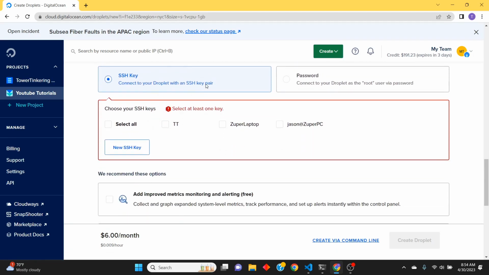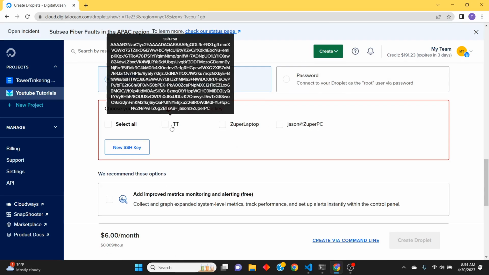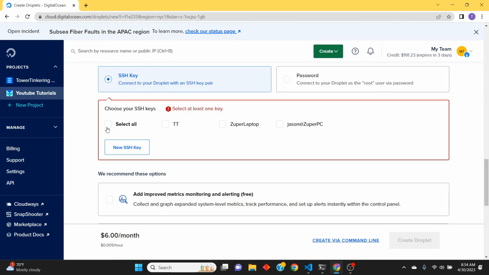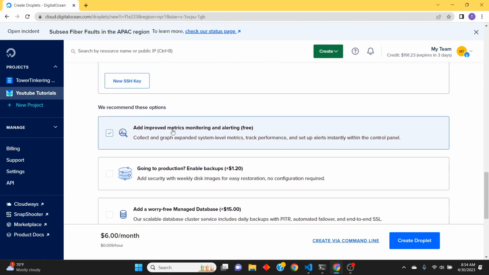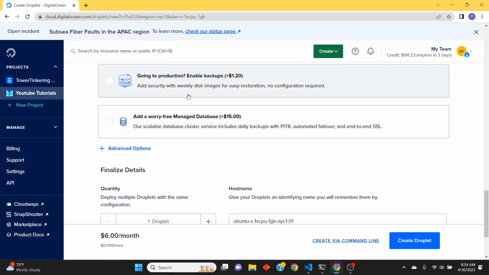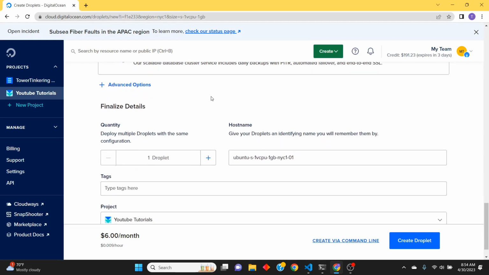So SSH key, this is what we set up in the last video. We have multiple keys here, but this is the one we set up. Kind of cool, you can mouse over it and see what it is. You can look at the comment right there. And I'm just going to select all of them. Ooh, free metrics. Yeah, let's do free. Backups, really important for a production system. This one is probably going to be a throwaway VM after a couple of videos, so I'm not going to really do backups on it.